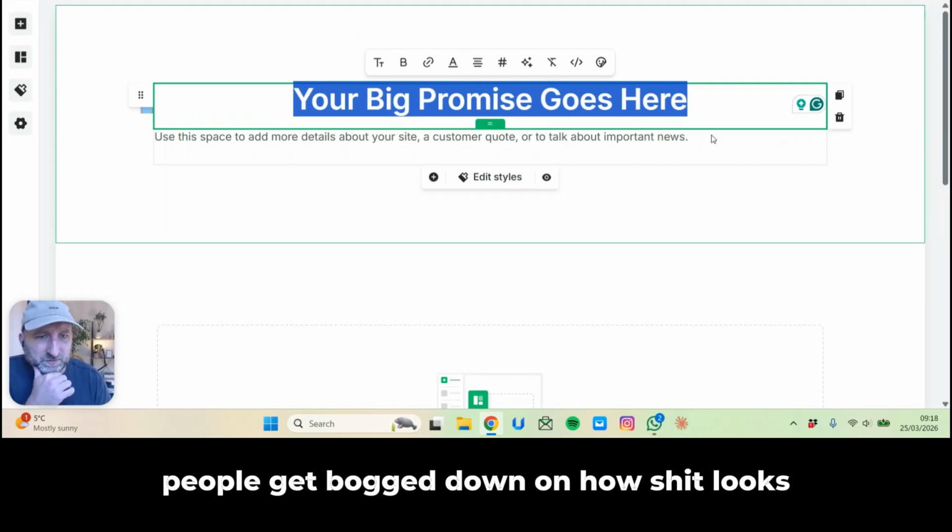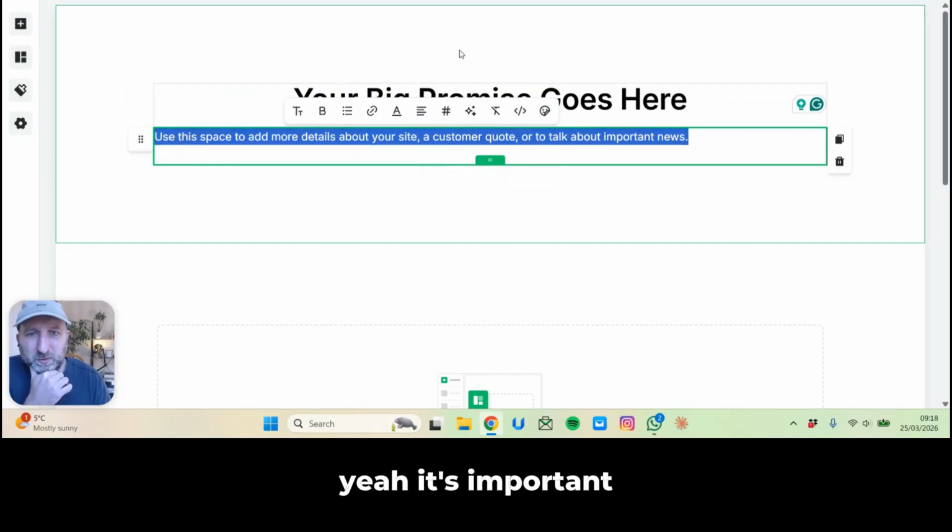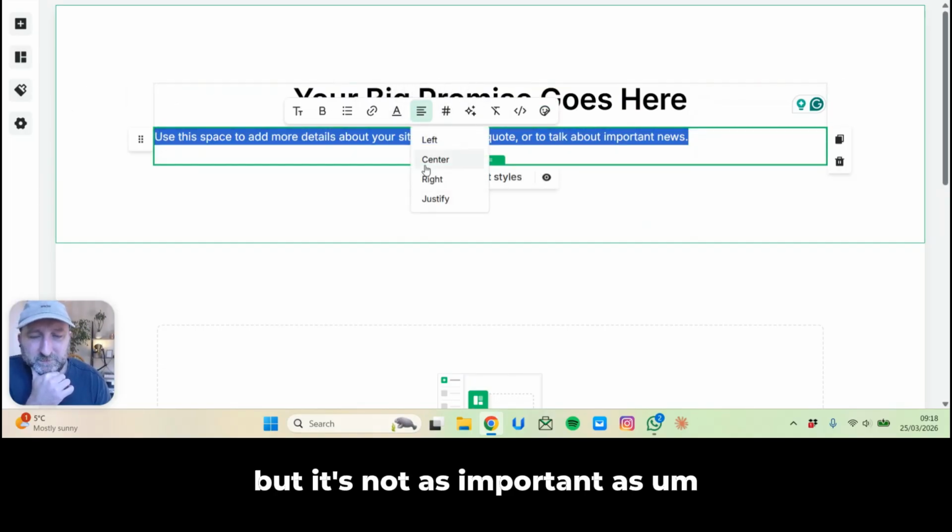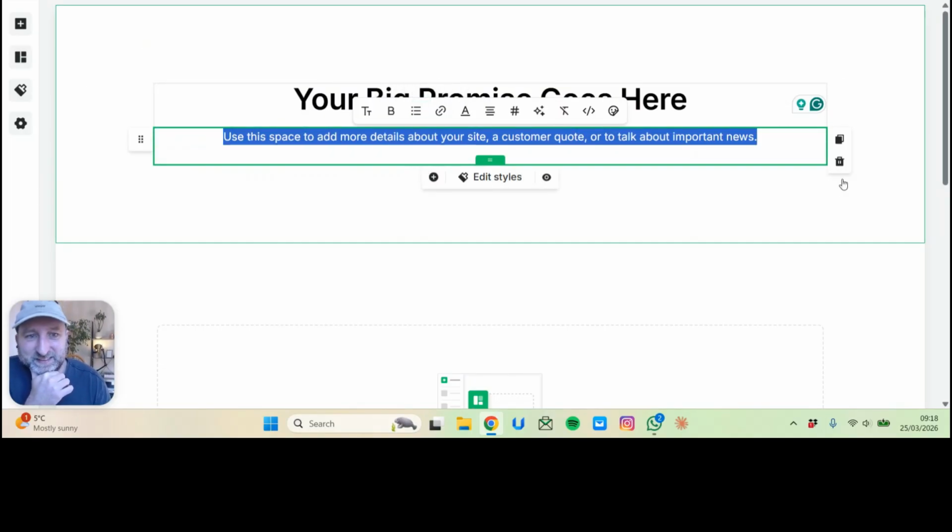People get bogged down on how it looks. Yeah, it's important, but it's not as important as getting it done.